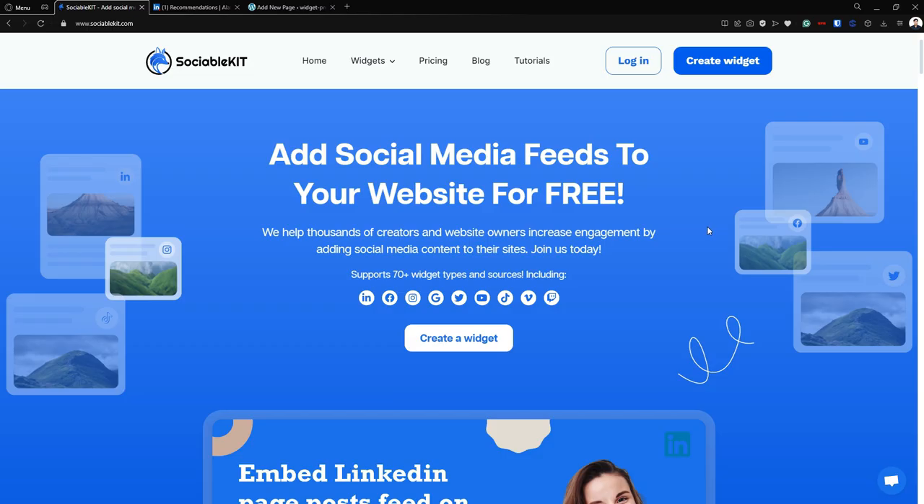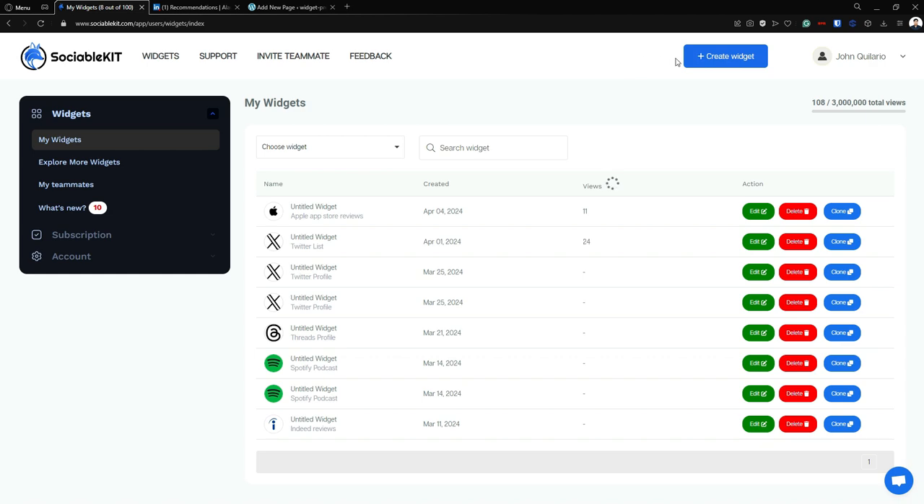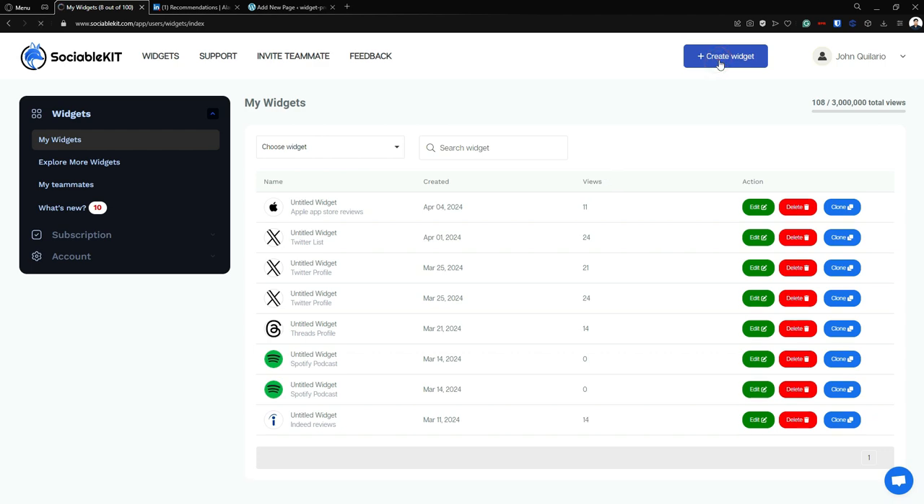First, we're going to the official page of SociableKIT, and from here, if you haven't created your account yet, just click this create widget button and you can sign up, or if you have already created your account, just click this login button. And from here, we're gonna have to click this create widget button, and if you click this, it will always redirect you to the creation of widget page.